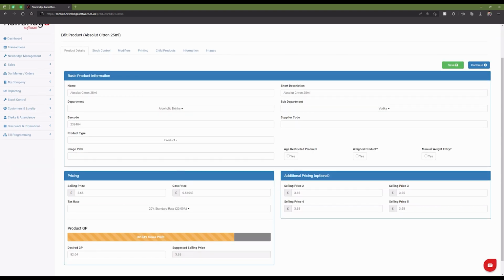Scrolling down, you'll see how the cost pricing works. Here we can enter the cost price for 1 unit of sale, in this case 25ml. Looking a bit further down, we have the tax rate, which controls the VAT applied to the product, and also the department and sub-department. These control where the sales and revenue post to.